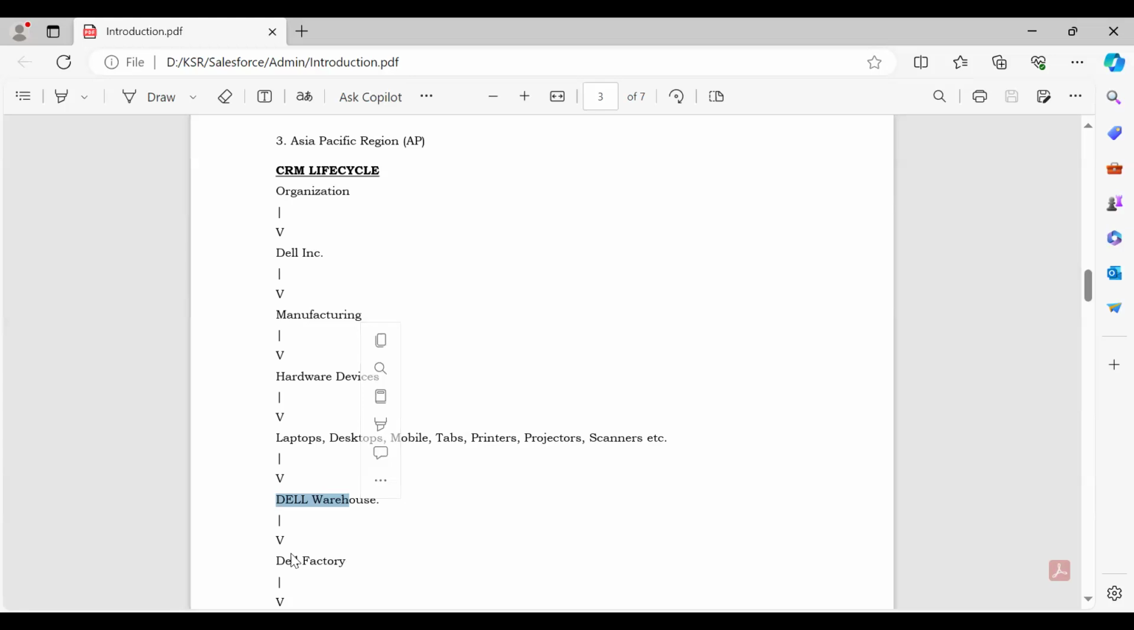We have so many Dell factories throughout the world. Even in India we have a Dell factory in Chennai. So once all the components required to manufacture the laptop are shifted to the Dell warehouse, from there they will be moved to the Dell factory. In the Dell factory, the actual manufacturing people who have knowledge of assembling all these components are available. They are going to assemble all those components, and finally make this product called a laptop.